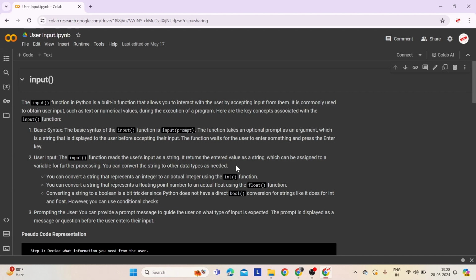Now, let's look at user input. The input function reads the user input as a string. It takes what the user types and gives it back as a string. You can store this string in a variable to use later. You can convert a string to other data types as needed.